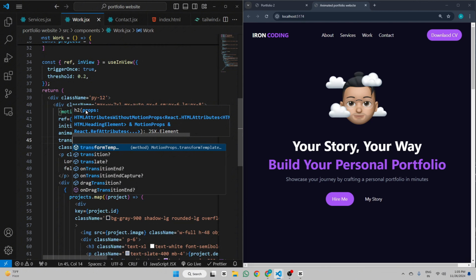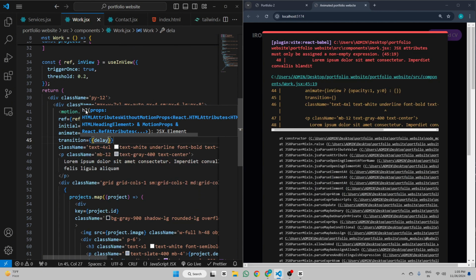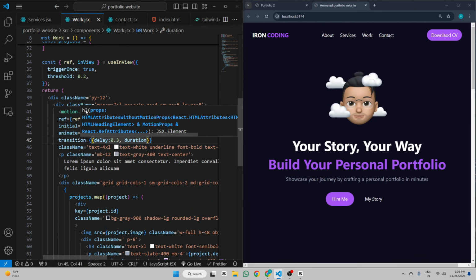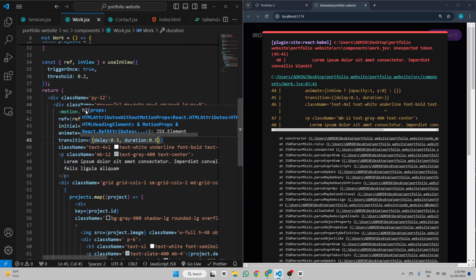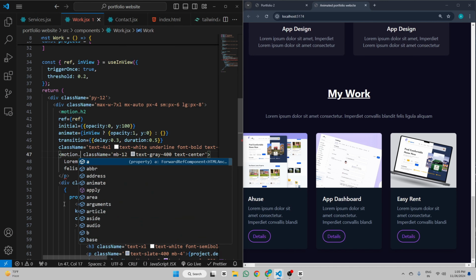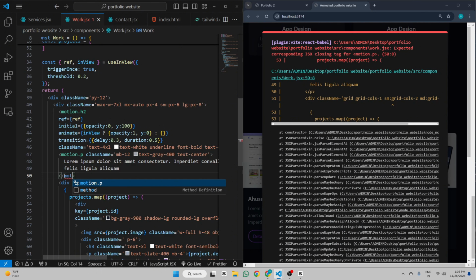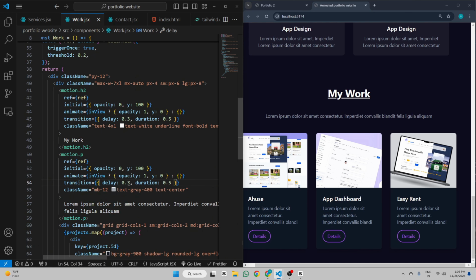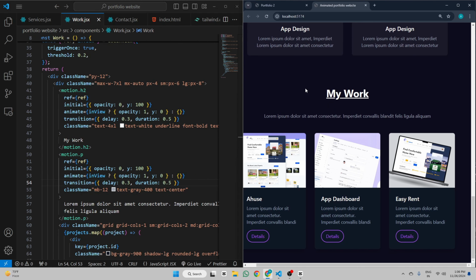Now give some transition. First thing will be a delay. Delay will be 0.3 seconds, and now set some duration. Duration will be 0.5 seconds. When we refresh it, it comes from the upper side. We also want some animation on our paragraph tag, so convert it to motion.p, and its ending point to motion.p, and here we want the same animation, so copy this and paste it over here and change the delay to 0.5 seconds. Now refresh it and we have added animation to our h2 heading and our paragraph.